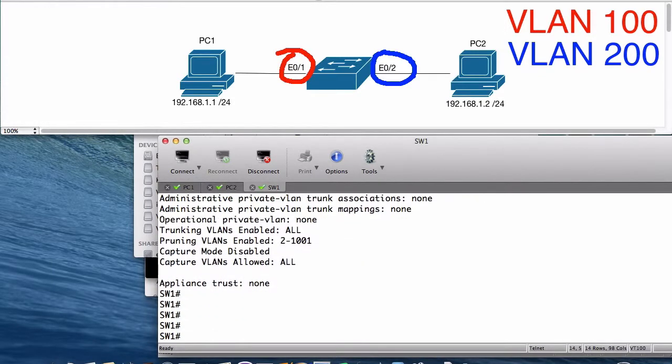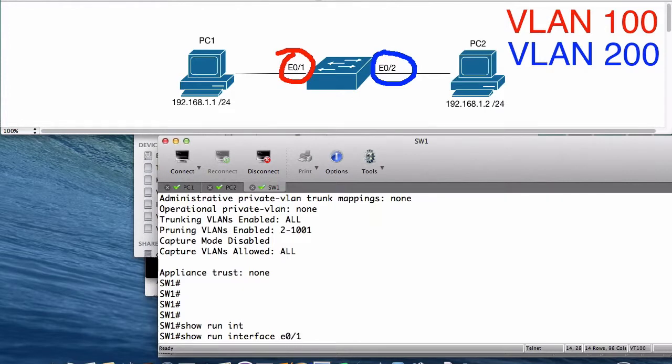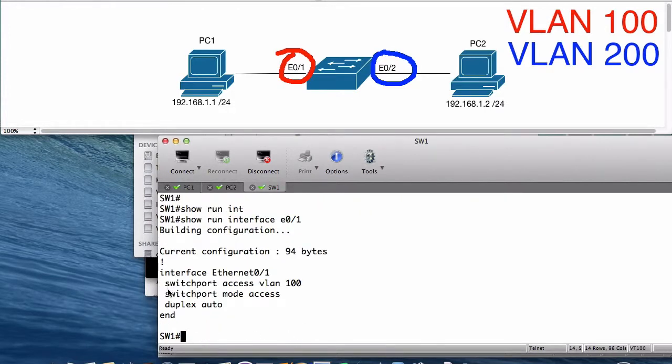If you want to check your configurations, we can issue this command, show run interface Ethernet 01. As you can see, it's very important to add switchport mode access, in order to tell it that it only accepts one VLAN. So switchport mode access and switchport access VLAN 100. Likewise for Ethernet 02, show run interface Ethernet 02.